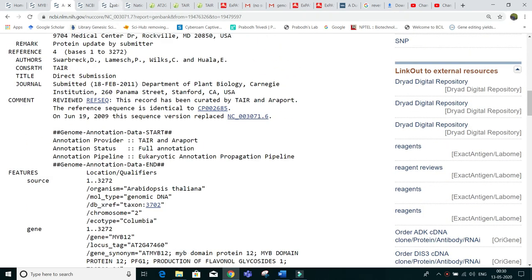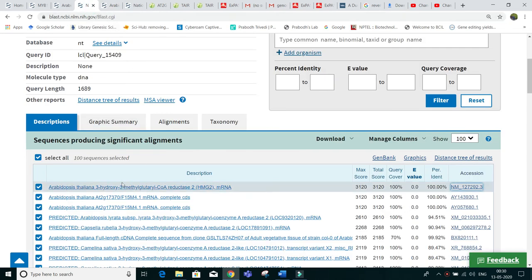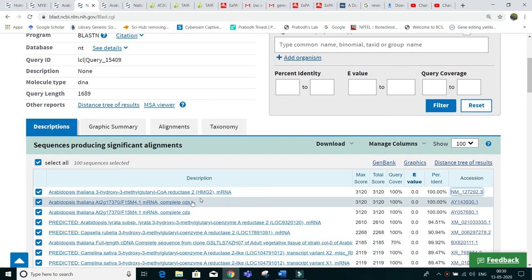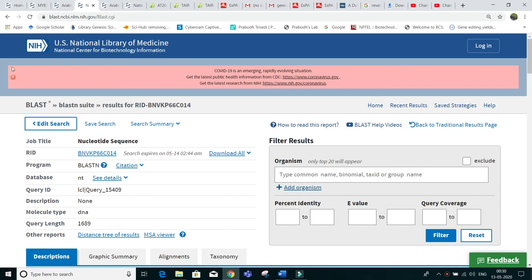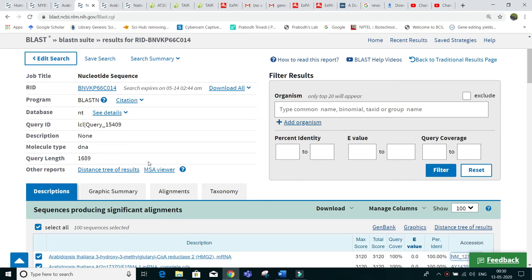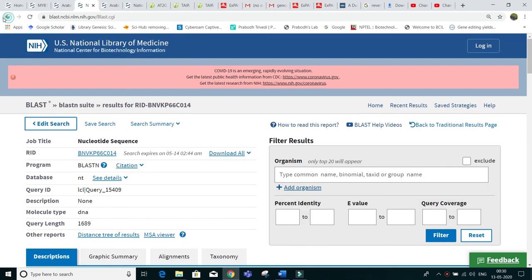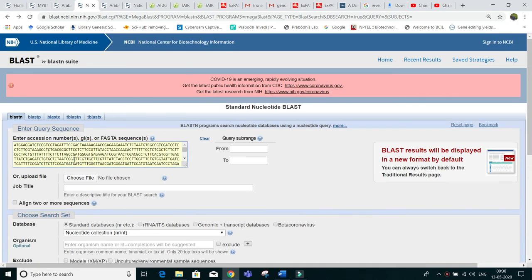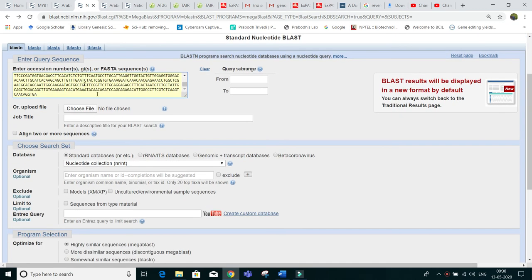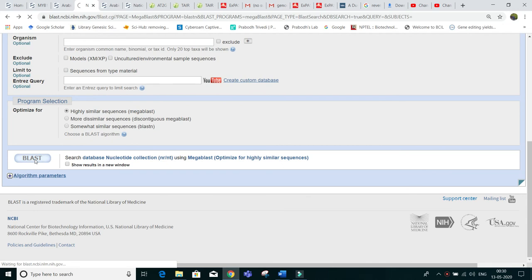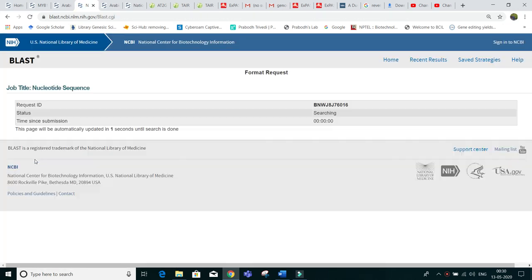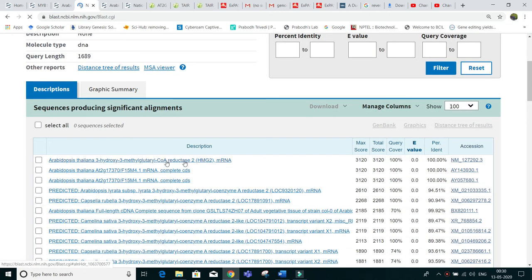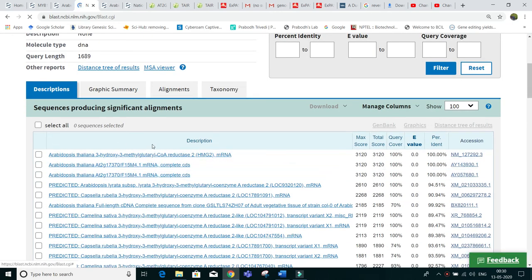So now what do we have to do? You have to blast. So what I did, I took your HMGR gene and just blasted it. So let's go back to understand. So this is the HMGR2 sequence, and I just put it in and ran the blast. So after blasting, we found that this is our HMGR2. So now you will do the same thing.